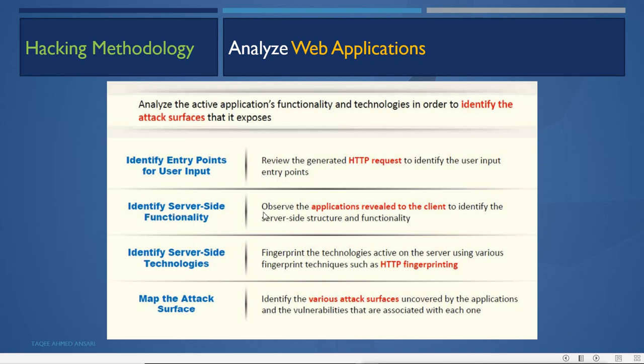Observe the application revealed to the client to identify the server side structure and functionality. Whatever we see on the client side, we can see the directory structure. We can find out in the responses, and we can try to identify the server side structure and functionality.